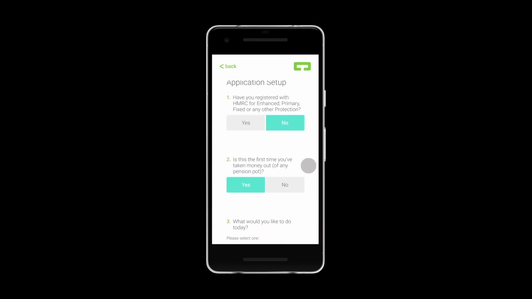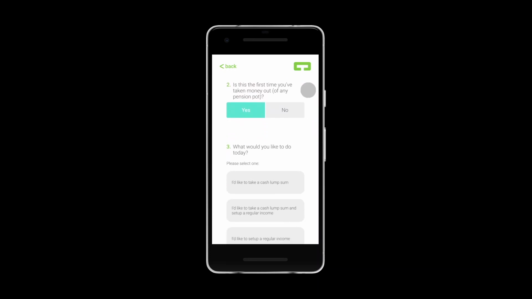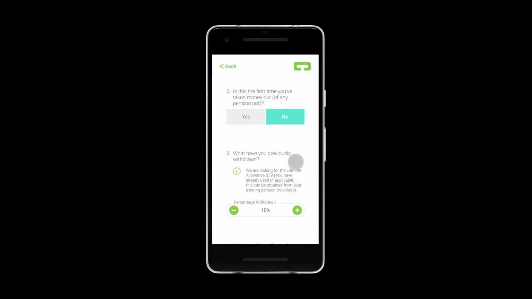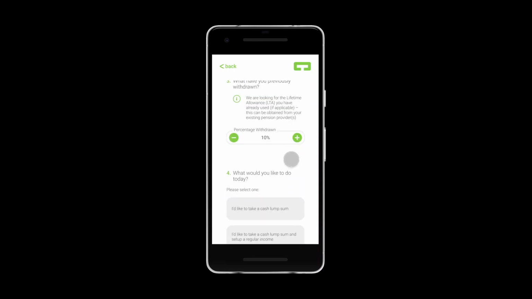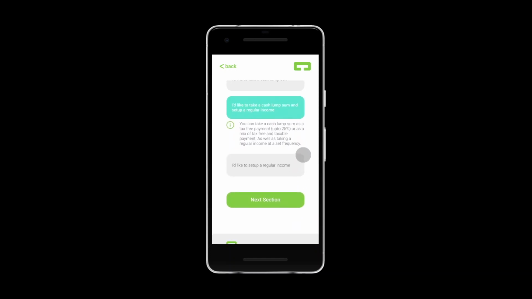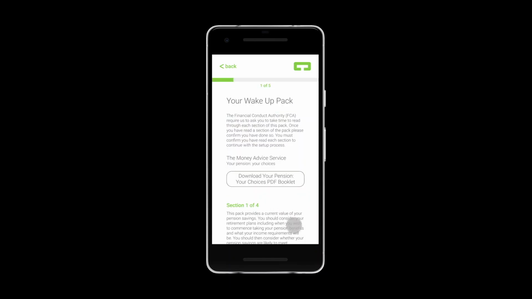We're filtering out here if anyone's got any primary protections in there. We also then triage whether it's their first crystallization event or further. And then we're asking them in very simple, common language what they want to do today. Do you want to take cash? Do you want to take cash and a regular income, or just set up a regular income? So I'll do the more complicated version today.